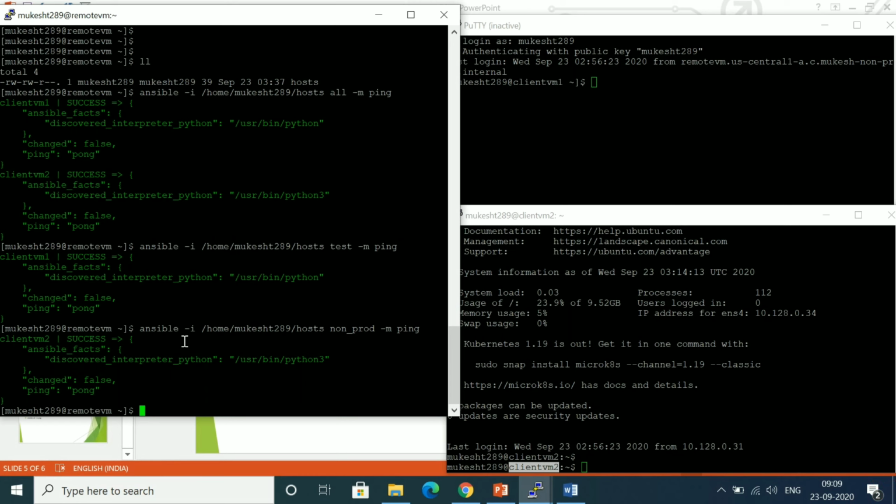Okay, so now let me show you. Suppose you want to check the uptime on your machine, so what do you have to do? Now I'm going to use the default inventory file. Let me show you that. Suppose that is also one single task, right? As of now we have only two machines. Suppose you have 100 or 500 machines and you want to check the uptime. So what do you have to do?